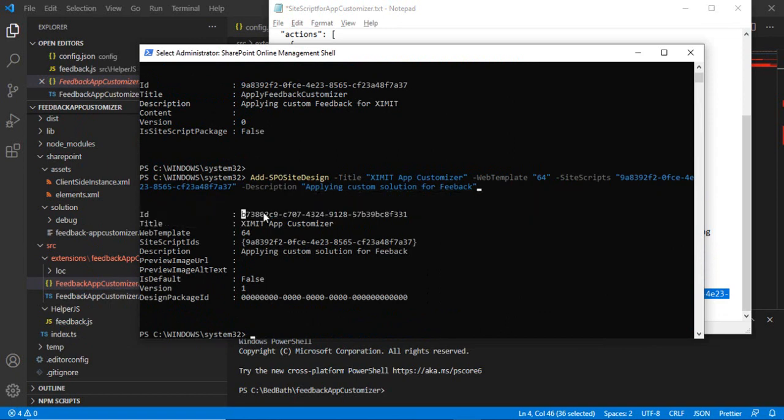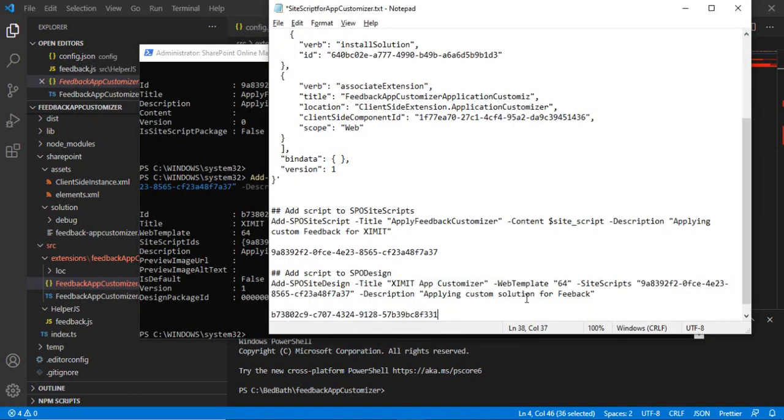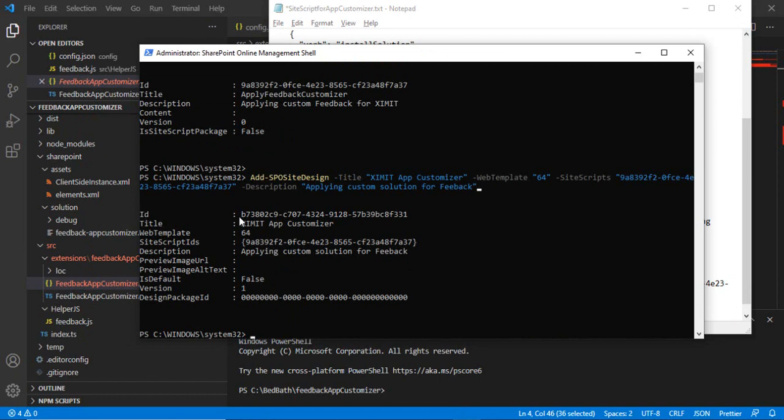So you can copy this ID again, and why I'm saying this is because if you would like to remove the design or update it in future, then this would be useful. You need that ID. So I'm just copying that ID. So this is a site design ID.